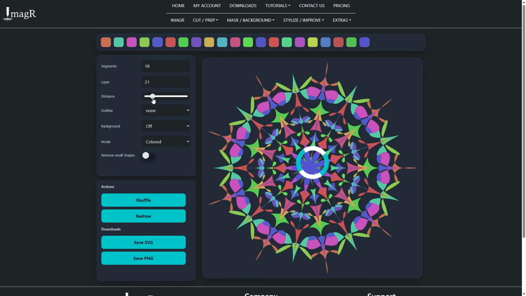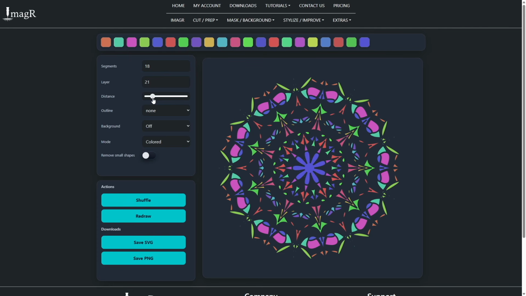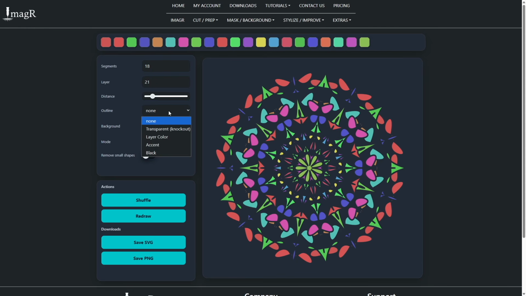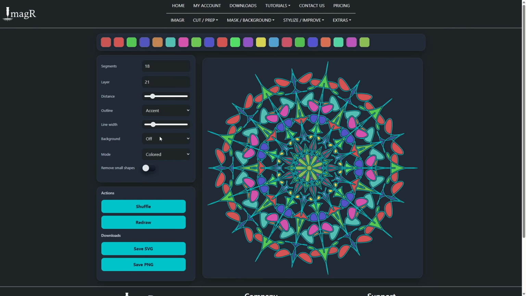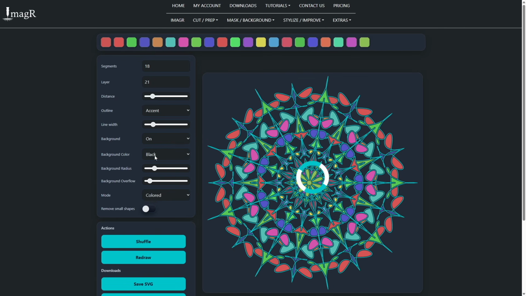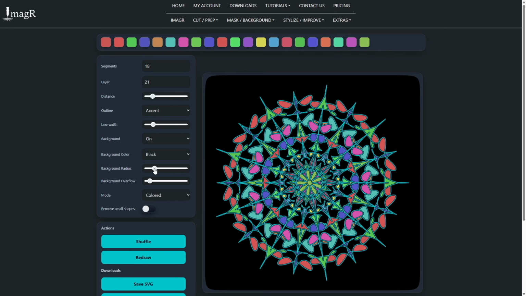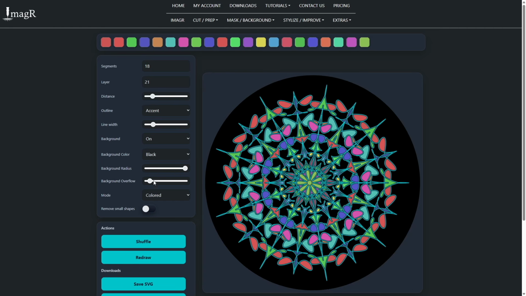Use the distance slider to add a gap between segments. Enable outline to add, for example, an accent color. Increase line width to make the outline thicker. Enable background if you want a backing shape. The background radius slider rounds the corners or makes a full circle. The overflow slider controls how much larger the background circle is compared to the mandala.